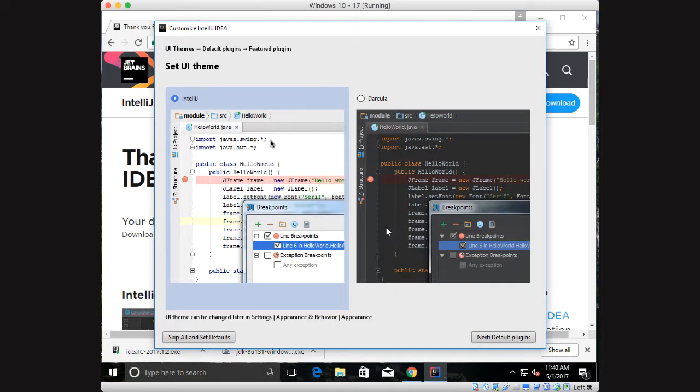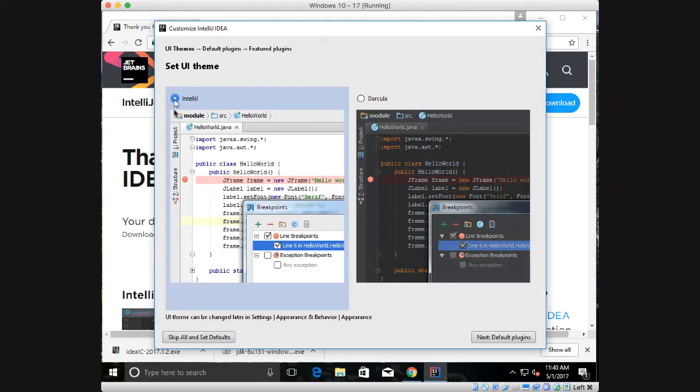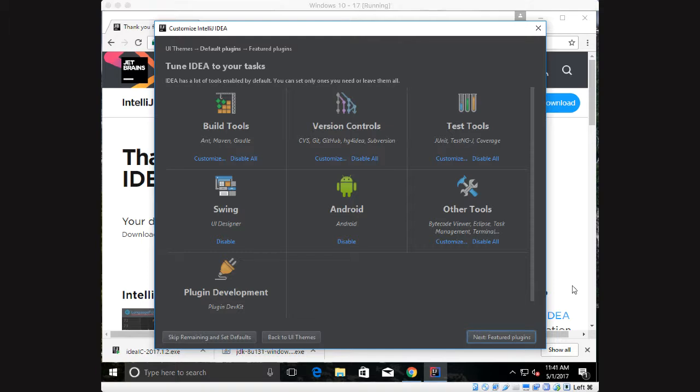And there we go. So now we are in this page here where we can set the user interface, the theme. Okay, as you can see to the left here, we have the IntelliJ, which has a white background. And to the right, we have the Dracula. If you click on that one, it's going to look like this. I personally like the Dracula because they say it's easier on the eyes. But if you prefer to have this theme here, this white one, go for it. So I'll just go and choose Dracula. In this case here, I'm just going to go ahead and say skip, remain, and set defaults like that.